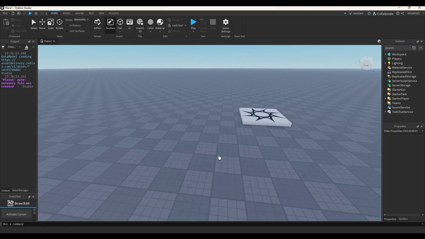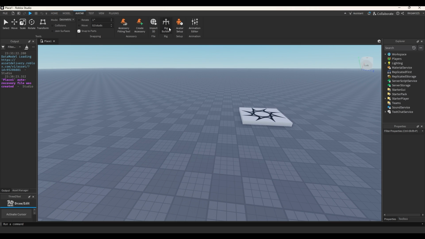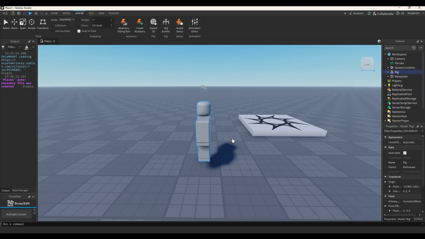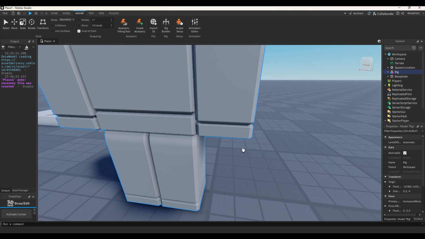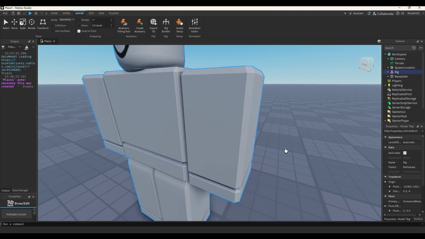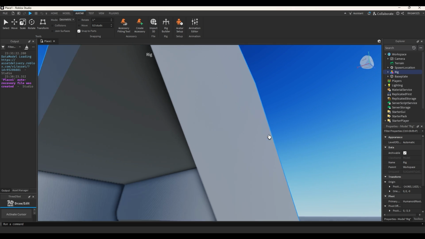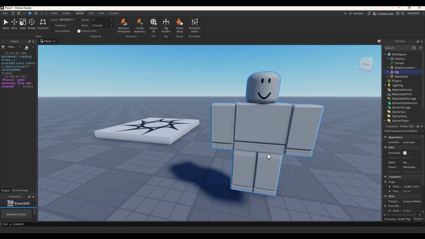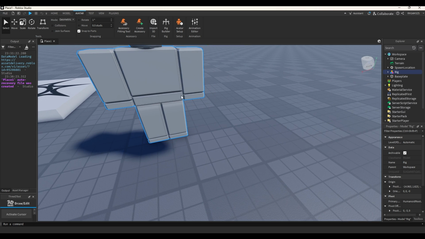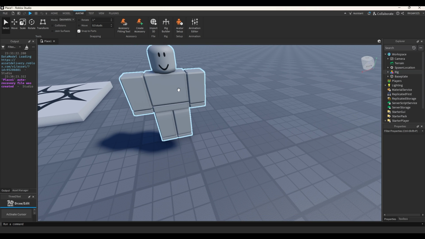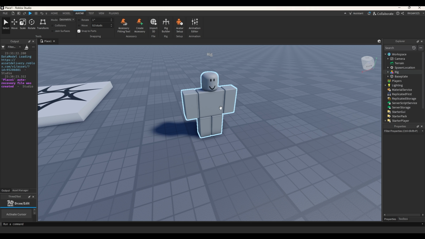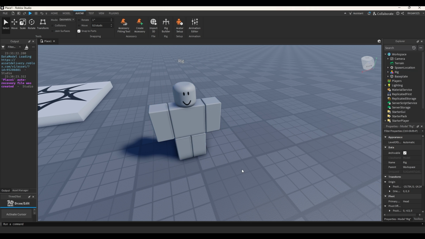So really to get started, we need a rig. You can go to Avatar, Rig Builder, and there's a few different choices here. R15 looks like this. R15 has all of these parts. You have hands, arms, there's another arm joint in here. You guys play Roblox, but basically it's a lot more complicated. If you wanted to animate, it would take more time. So for this tutorial, I'm gonna show you guys how to animate on an R6 block avatar. So it looks like this.